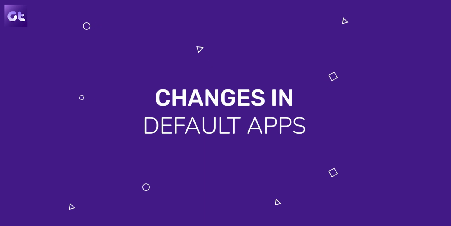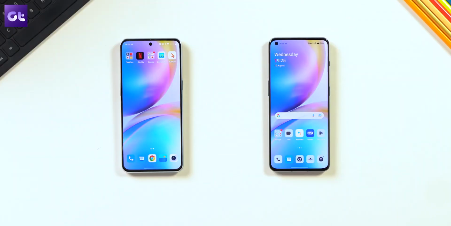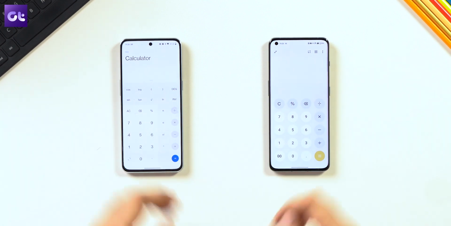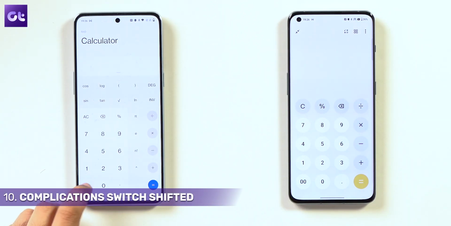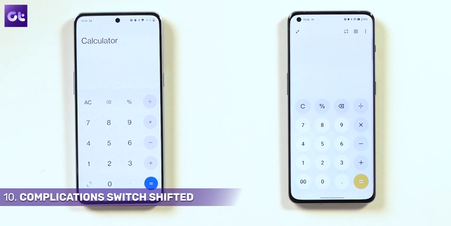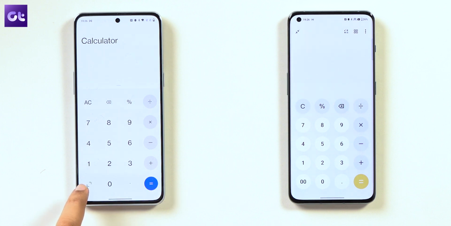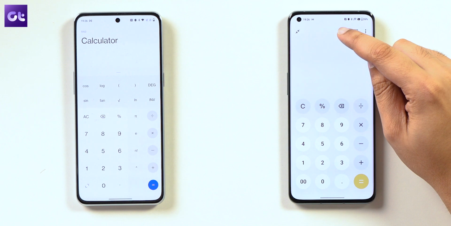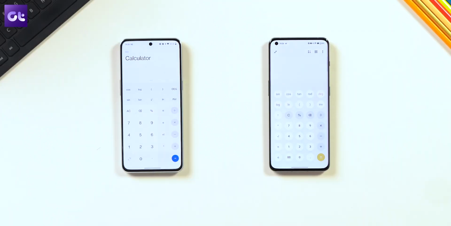Alright, so now that we're done with the home screen, let's go through all the different default apps that might have gone through some changes with the update. Let's start with the calculator. Now, the first thing that can be observed is that the button that brings in the different complications, which used to be here, is now up top. That's a little bit of an inconvenience for people who have smaller hands, or just people in general, because phones are getting so much bigger.